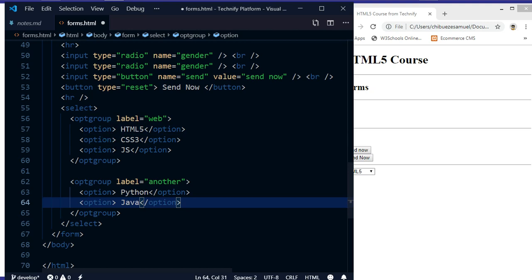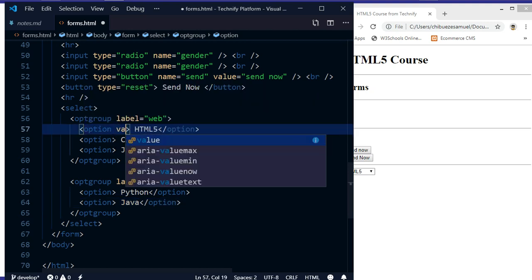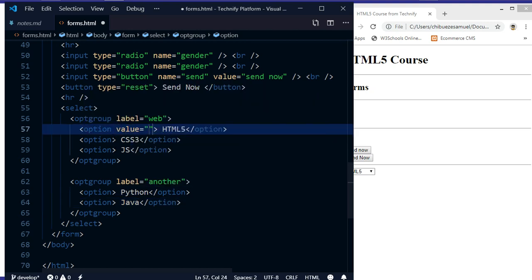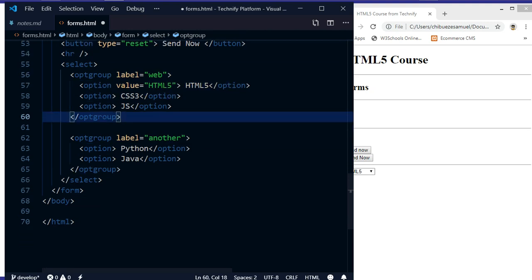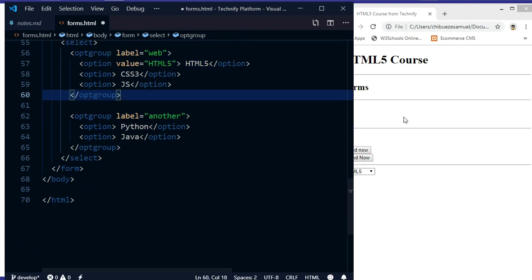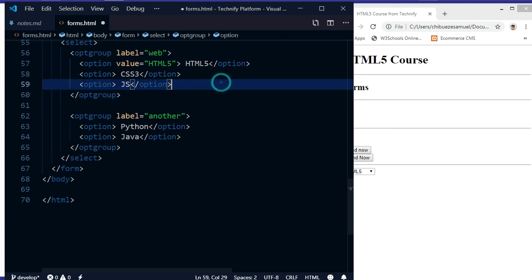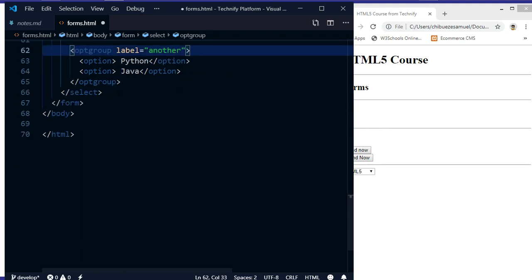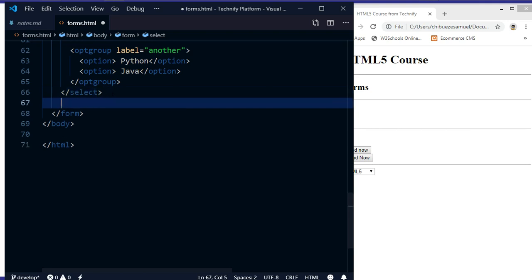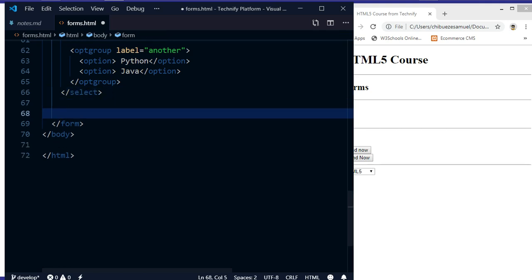You can also pass value attributes. So you can set the value for this in HTML. This is also what you normally want to do, so that you can pick up the value of whatever the user has selected when the form is submitted using a server-side script. You can also do that with JavaScript as well.